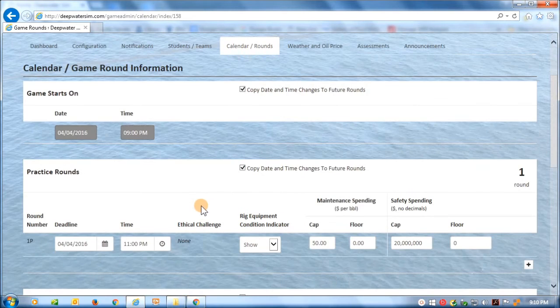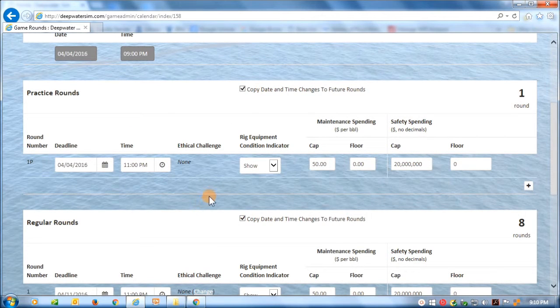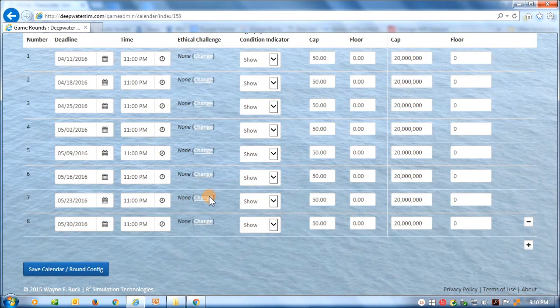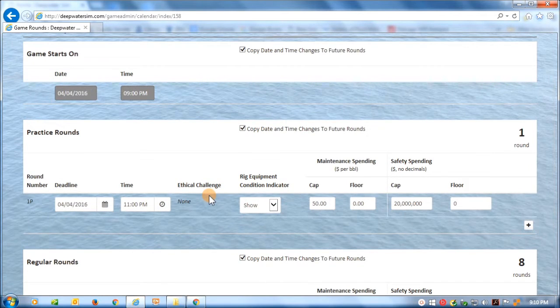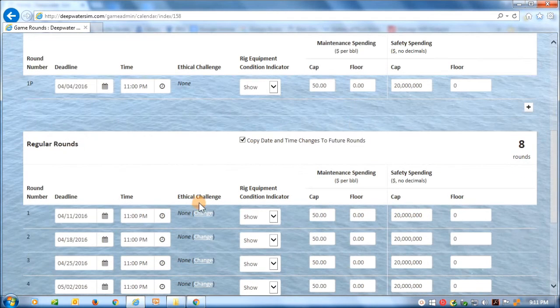Okay, back to calendar and rounds. You'll see that this game has 1 practice round. By default, games have 2, but I reduced this to 1 for the sake of simplicity, and 8 regular or competition rounds. One of the things you'll notice in configuring an ethical challenge, which is done in this column, is that rounds that are already open and active are closed to assigning a new ethical challenge. So once a round opens and students can enter decisions, you can't add or configure an ethical challenge for that round anymore. We're in the first practice round, so the first opportunity to configure a round for an ethical challenge is in regular competitive round 1.